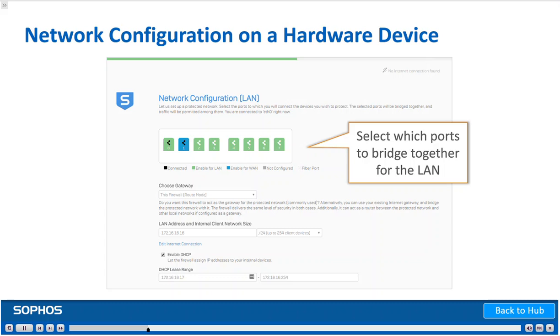This walkthrough was done on a virtual XG firewall, and the network configuration is slightly different on a hardware device. On a hardware device, port 1 will default to the WAN, and all of the other ports will be bridged together to form the LAN. You can click the ports to add and remove them from the LAN bridge.